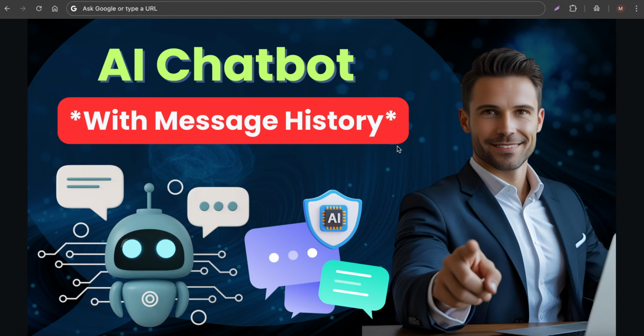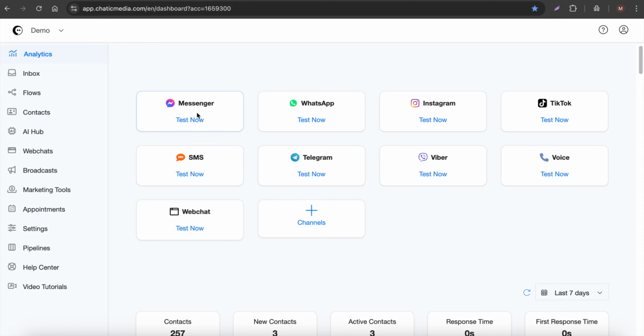Let's see how you can easily build AI chatbots with message history capabilities. That means when a particular customer is talking to you through Instagram, WhatsApp, or any other channels, you can fetch the conversation history between that specific customer and the chatbot, so future responses are handled considering the context of the specific conversation as well. Let's see how you can easily achieve this by building a simple AI chatbot right here.